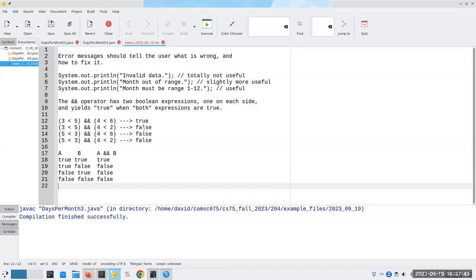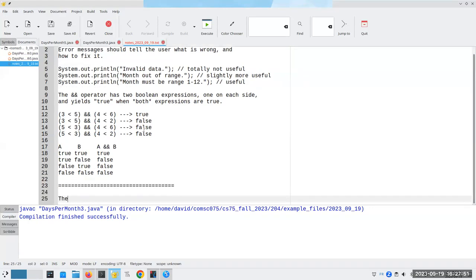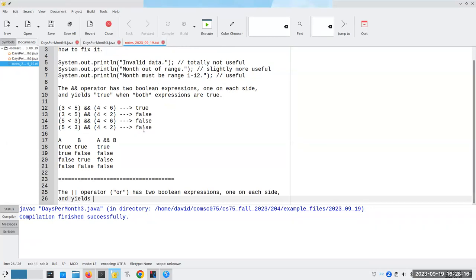The other way I can combine conditions is not just with the AND operator. I can use the OR operator, and that's two vertical bars, usually on American keyboards on the backslash key. The OR operator again has two Boolean expressions, one on each side, and it yields true when either expression is true.